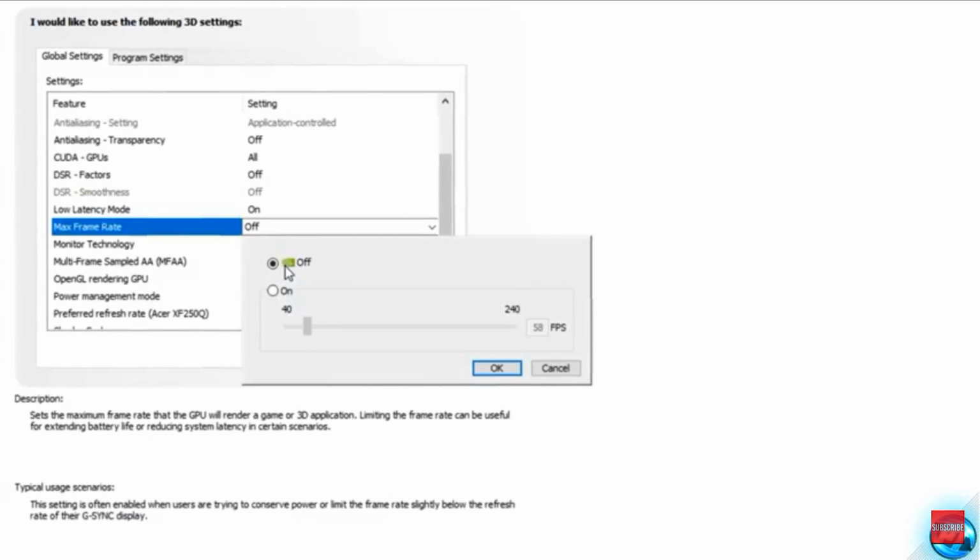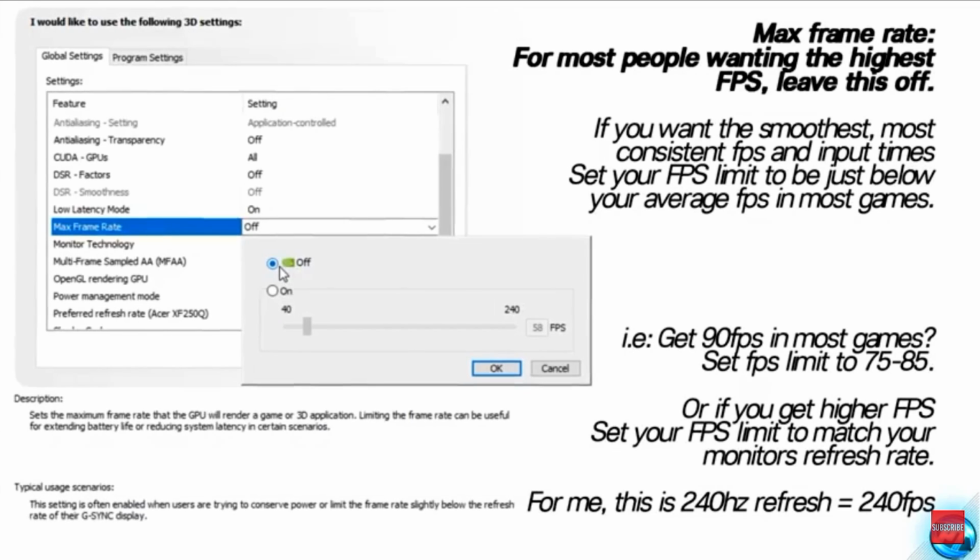Inside of here, I recommend switching this to the off position unless you guys want the smoothest experience possible. If you do want the smoothest experience possible, it's recommended switching this to the on position and setting this to match your monitor's refresh rate. If you're running on a 240Hz monitor, set this to 240. If you're running on a 144Hz monitor, set this to 144.